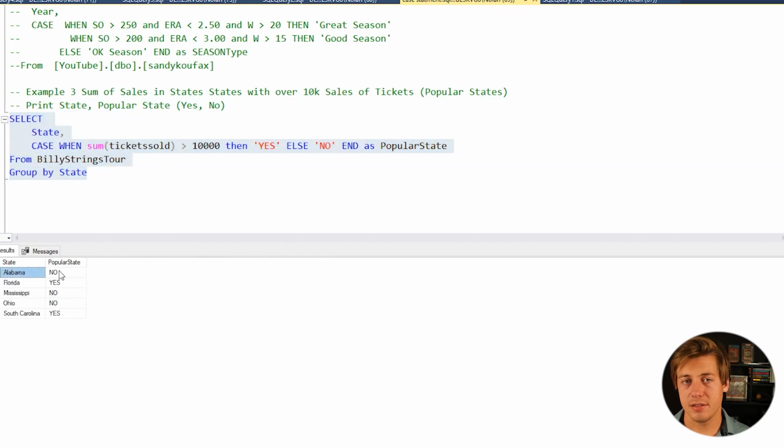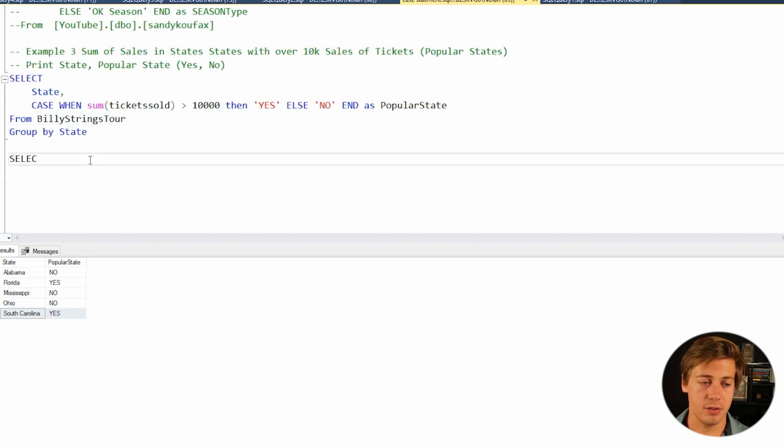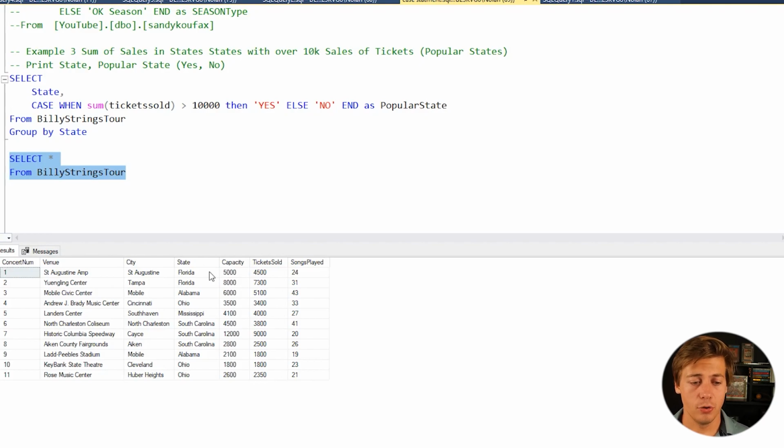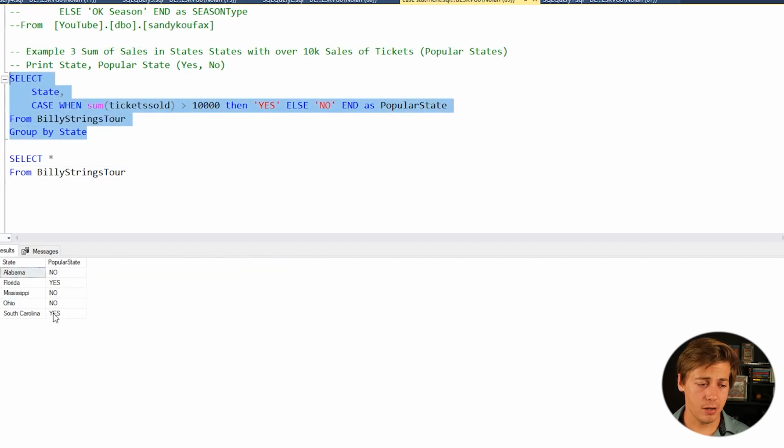And then you can see Alabama is not popular. Florida is. Mississippi, no. Ohio, no. South Carolina is. And the reason for that, if we go back into this table, and just grab that over here, is Florida sold 4,573. That's over 10. Then South Carolina sold 38, 9, and 25 over 10. But none of the other states did. Alabama has 51 there and 18. Ohio has 34, 18, and 23. And then Mississippi only had 4. So that's why only those 2 out of, I think, 5 or 6, if we go back over here.